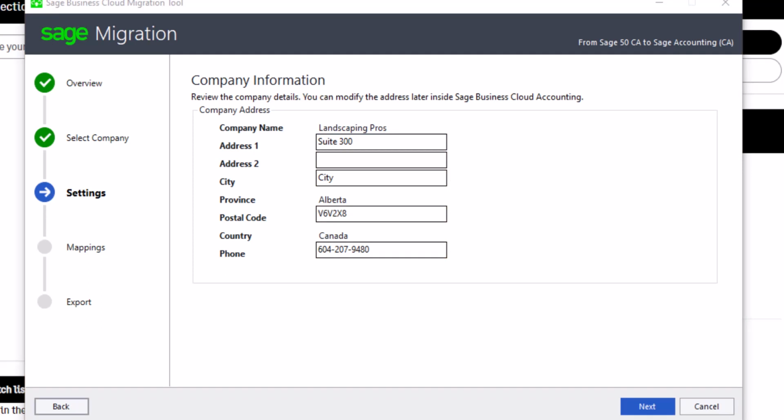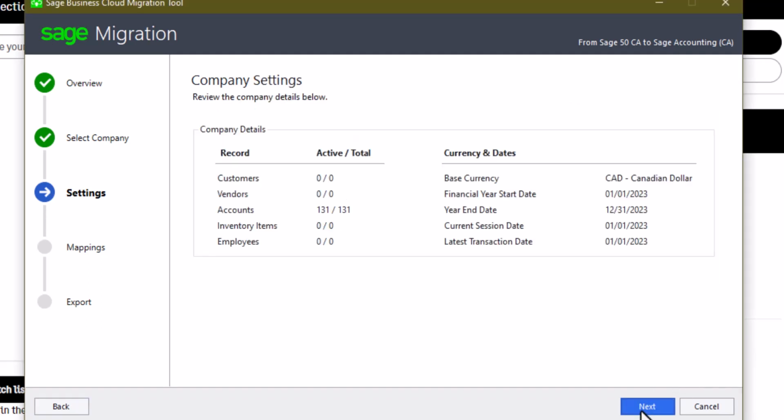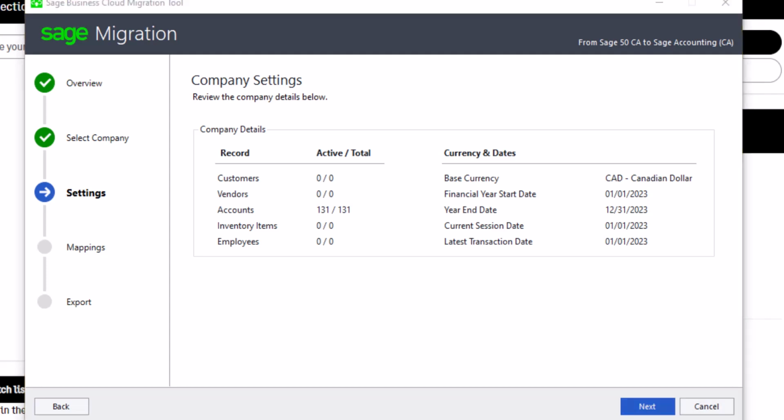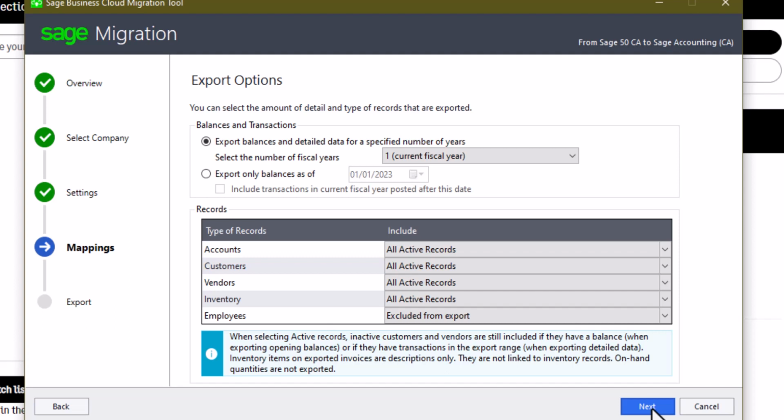Then click Next. We can now review information about your Sage 50 company, including the number of records and information about your fiscal year dates. If there are multiple fiscal years in your Sage 50 company, select how many years you would like to migrate. This page also summarizes which records will be included in the migration and which records will not migrate. Let's click Next and begin.